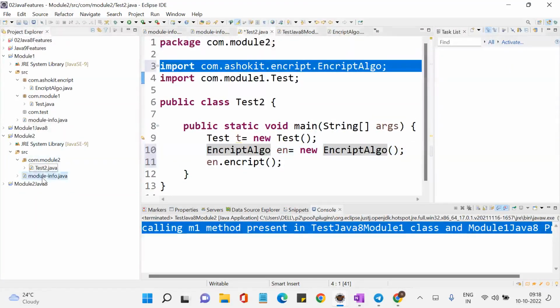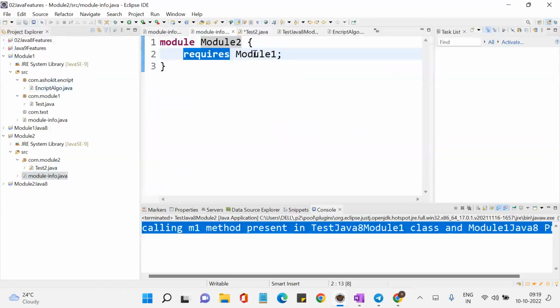The requires is already there, right? The exports is for the package, requires is for the module. So this module 2 is requiring module 1. Whenever you say requires module 1, that module can contain n number of packages. Hope you got it, Sunil, right? Yes.